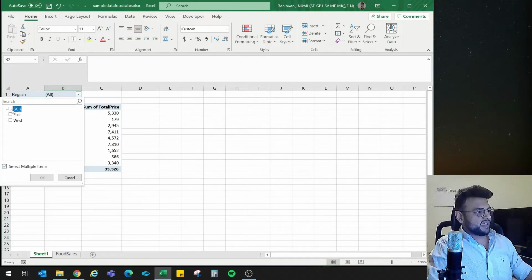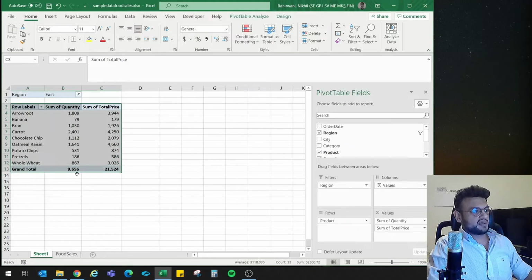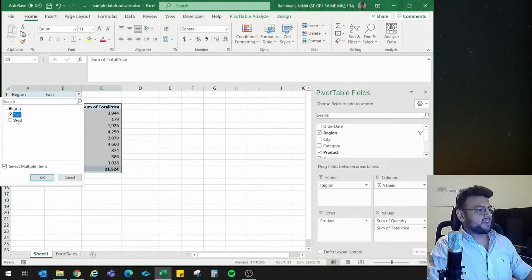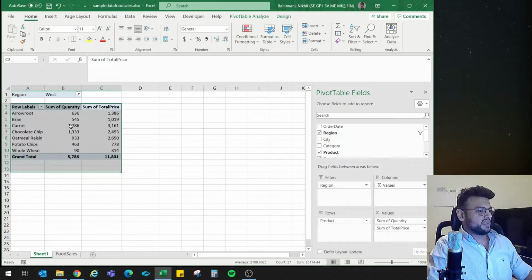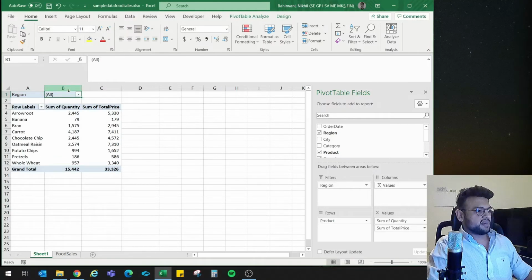If I just choose east here and I press OK, all the numbers will be displayed only for the east region. Similarly, if I do this for west, you'll see that I'll just have the data amended based on the sales I have for all these food products in only the west region, right? So once I press OK, once I select all, I have the summation of both the regions in a way.